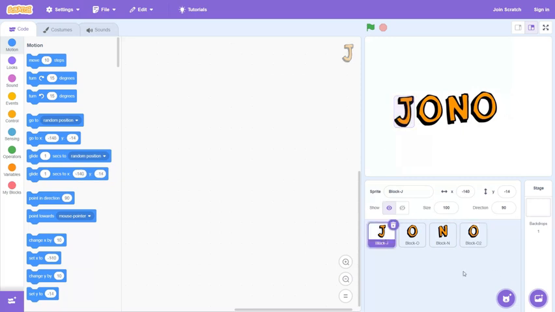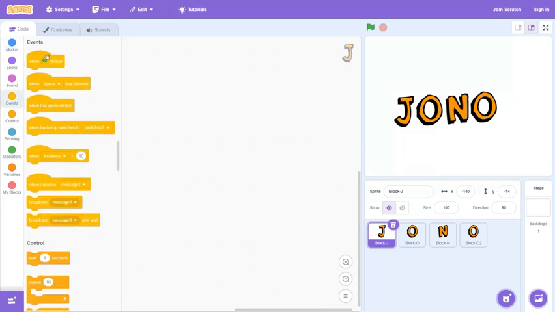So once we have that, we're going to start at the J. And the first effect that we're going to do is we're going to make it turn. So we're going to go to the events block here. We're going to press the green flag click, which is this here.